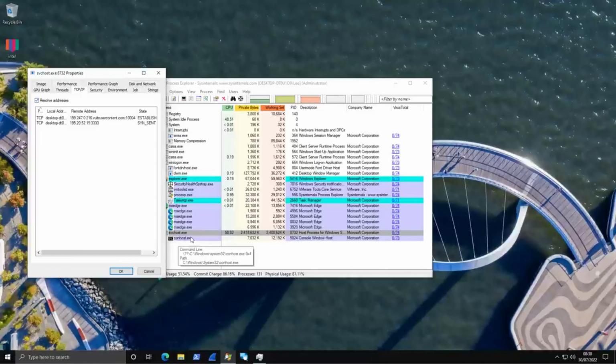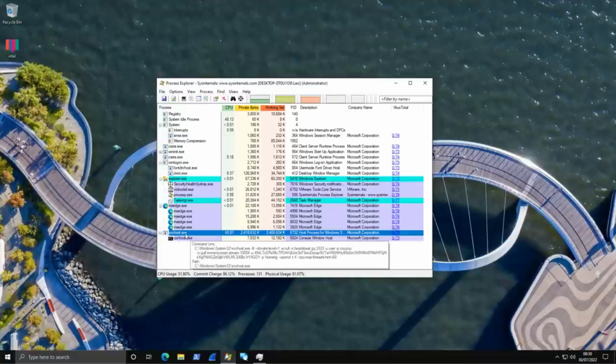If we go back to the original window, just exit out of this, you can also see the command that was used when starting svchost.exe. And you can see this huge string of random characters here that is likely some kind of a key. And you can also see OpenCL, CPU, max threads. That's likely instructions for the miner.